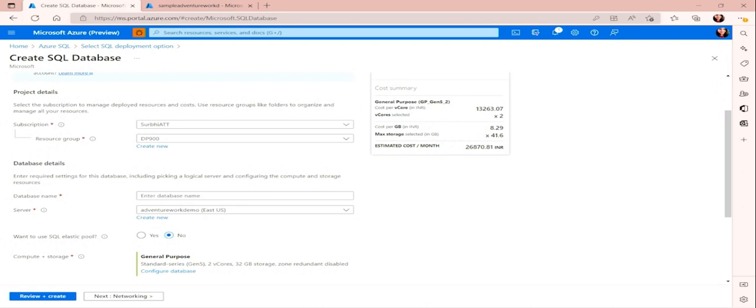Choose a subscription in the basics of your choice. If you're using the sandbox environment, you will already have a subscription created. It's called the Concierge subscription. And there will also be a resource group with the name learn-something-something. So just select that. I am using my own subscription and my resource group for this. Give a database name. This could be any name. I'm just writing something random. Just choose the name that you prefer.